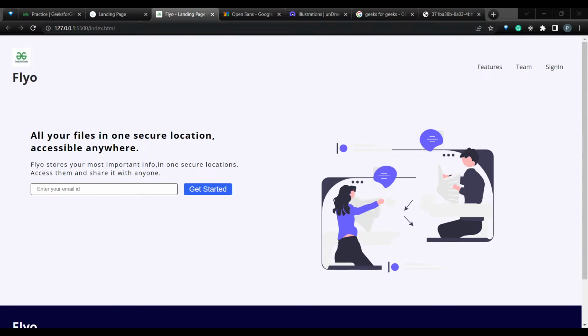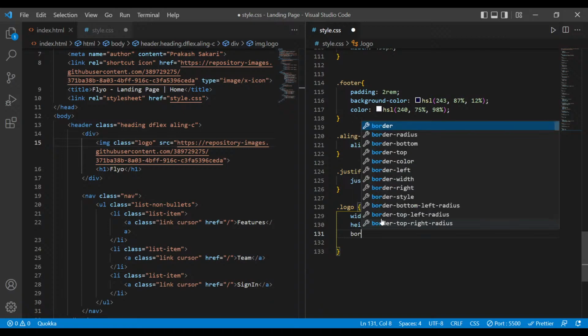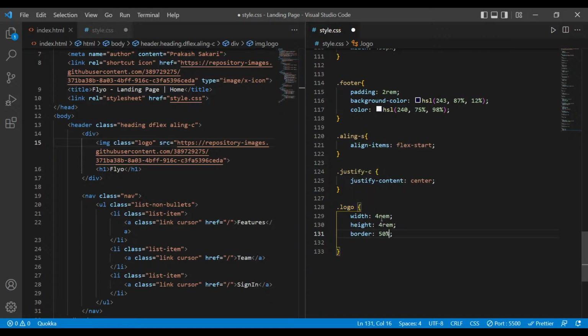We can have a bigger size also if you want. So let's have a little bigger size. So to have a bigger size, what should be the bigger size? It should be 4 rem. Let's keep it 4 rem. 4 and 4. And then I'll add a border radius also to make it circle. Border radius 50%. So if your height and width is not the same, then the border radius won't work on it. Okay.